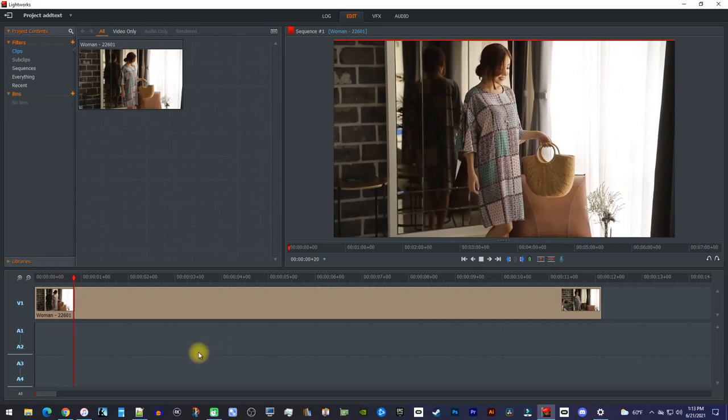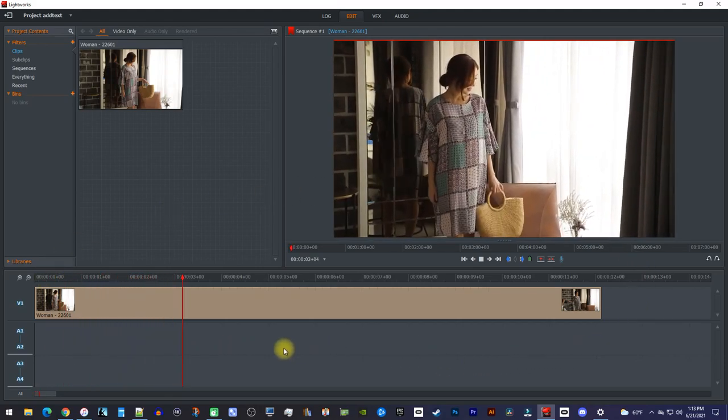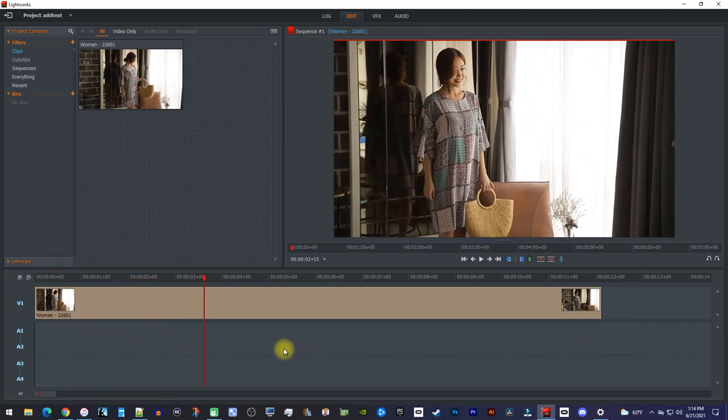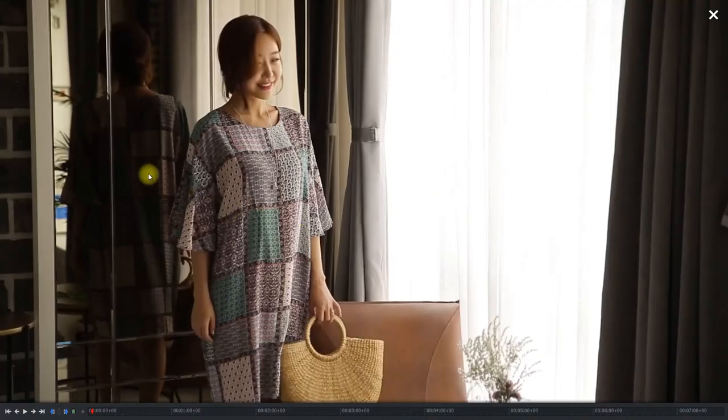Okay, to get started, I just added a clip to my timeline, and I'd like to view it in a full screen preview. To do this, all you have to do is double click in the preview window. Okay, and there it is.